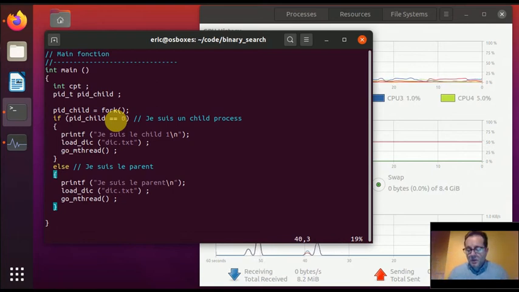So that's all. We should see on our screen, I'm the child, number 1. I'm going to load up the dictionary and do a search. And the other one will say, I'm the parent. I load up the dictionary and do the search. So now, because of the fork, I'm going to have 2 programs running on 2 different cores. And both of them will load the dictionary in memory. And both of them are going to search my 6 words. So I'm going to have 12 searches running at the same time now.